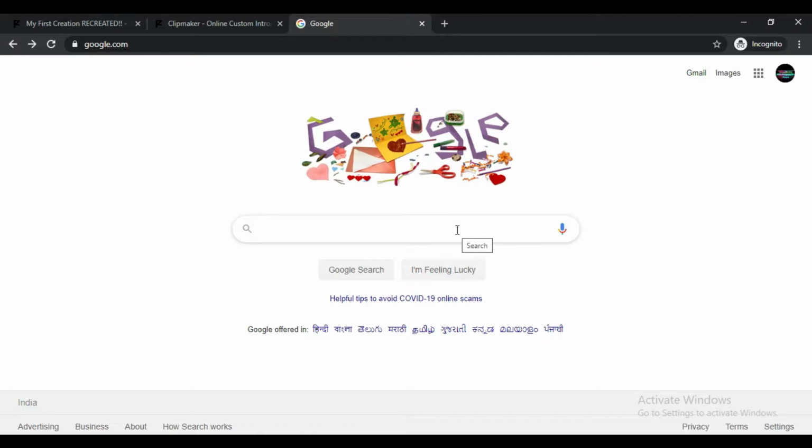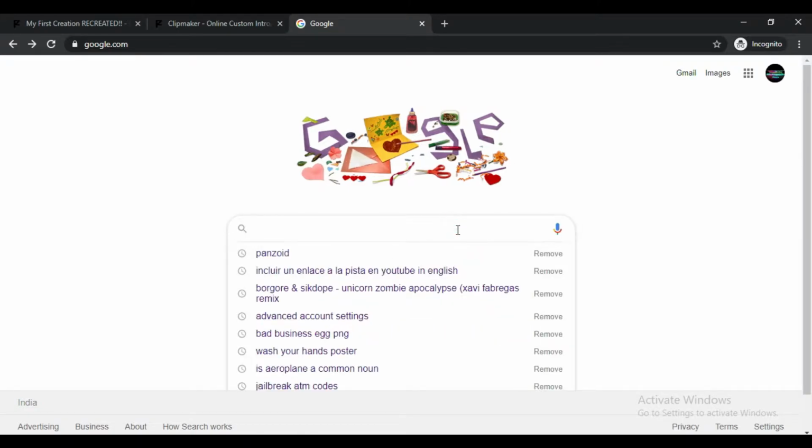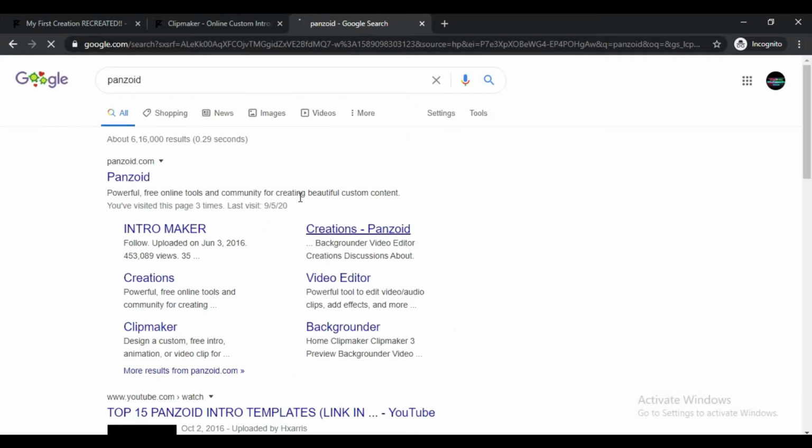To use it, first of all just go to your browser and type Panzoid over there. And now just go to panzoid.com. I'll also give you the link in the description, so you can go check it out.